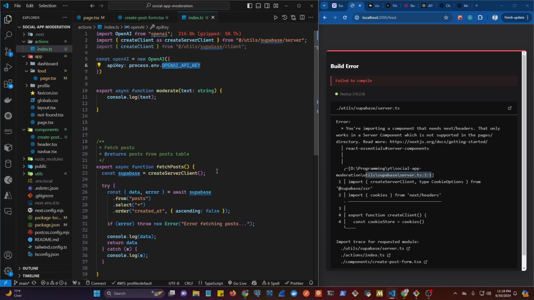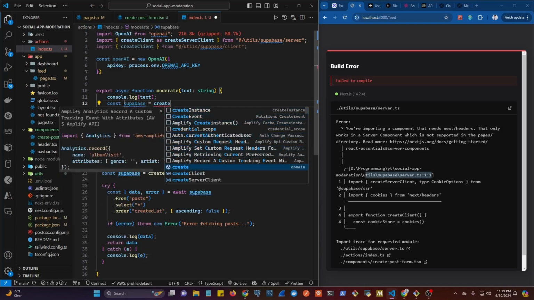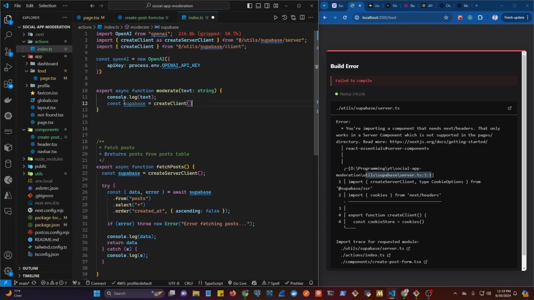And then what we're gonna do next is go down to the function here, and we're going to create the client-side client for Supabase. So we're gonna say const supabase equals createClient, using the createClient from client. And let's save this. Let's refresh this up, see if we can get rid of this error.